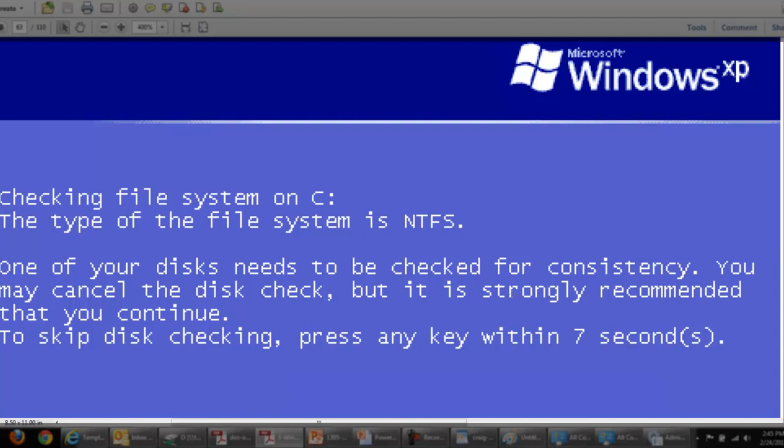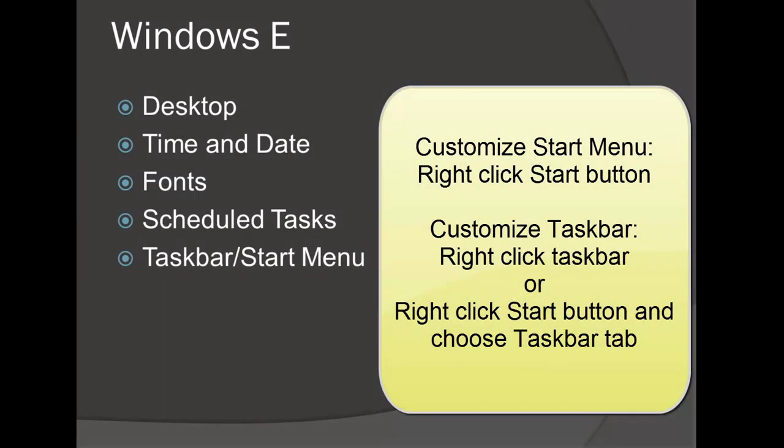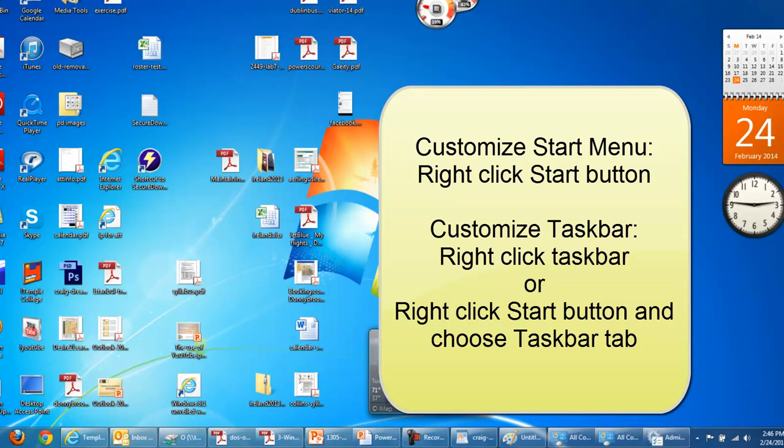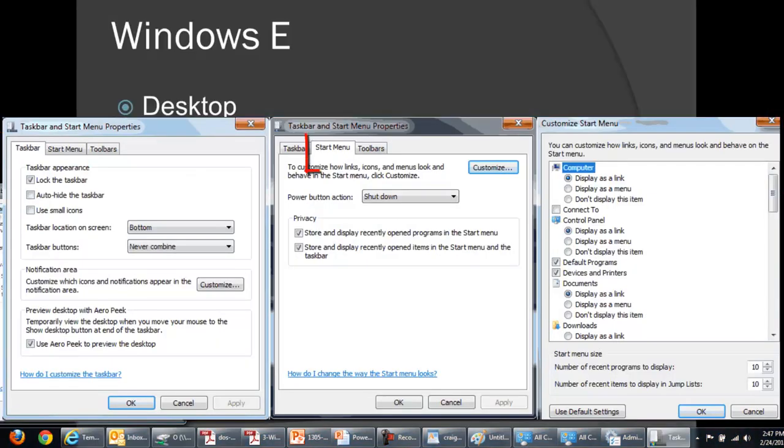This will boot into real mode, which looks very similar to DOS. Real mode then processes the repair using a batch file, and then when it's finished, boots into Windows under protected mode. To personalize the taskbar or the start menu, right-click the taskbar or start menu. I can right-click the Start button and go to Properties. I can also access taskbar property from here as well.